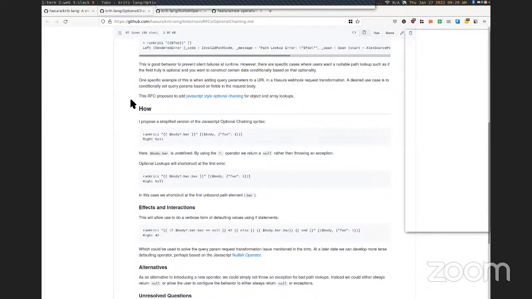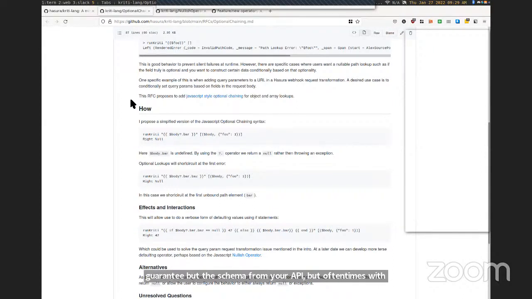And that's fine if you have a solid guarantee about the schema from your API. But oftentimes with the web, that's not necessarily the case. There are optional terms that can come in over the schema, and there are various reasons why the shape might not be precise.